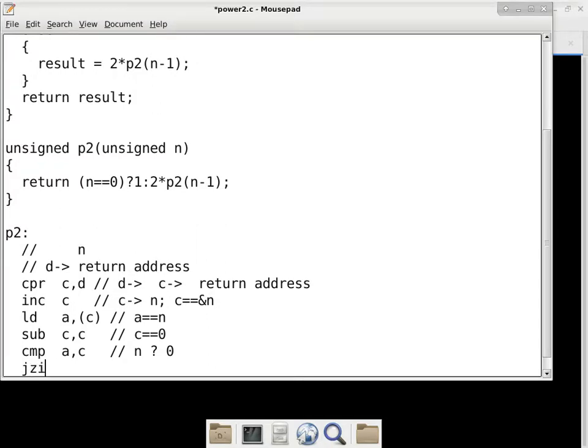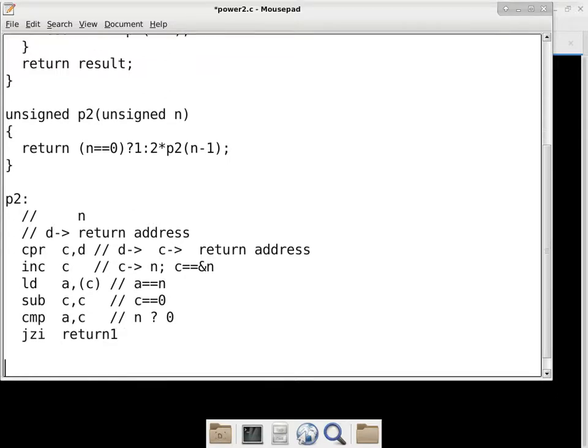We only got JZI, we don't have a JNZ or not 0. So JNZ to some place where we can return a 1, right? So we say return 1, which is a label defined down here. This is my usual way of commenting. If I have a conditional branch, I will also write down some comments of what it means to continue execution. To continue execution, it means N does not equal 0, which means we have to call recursively.